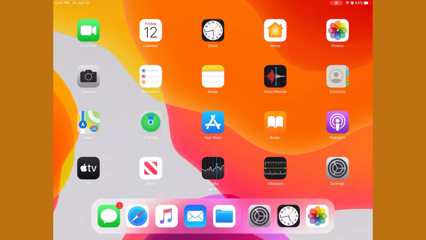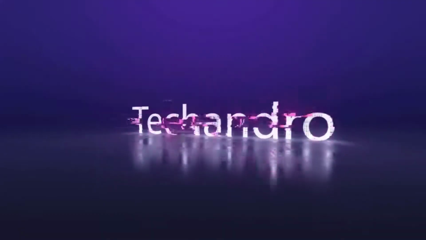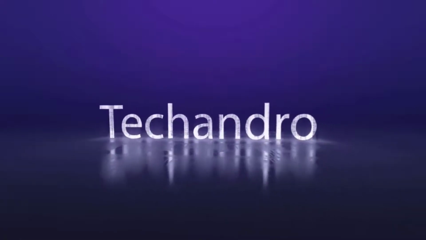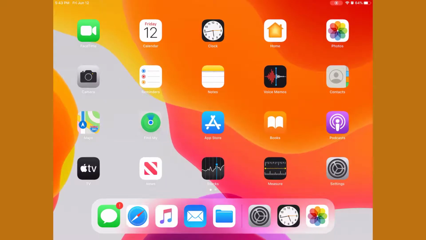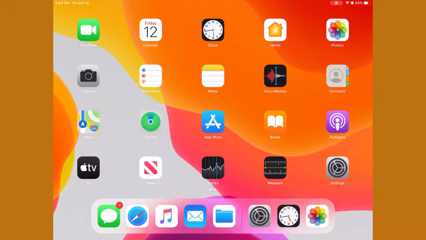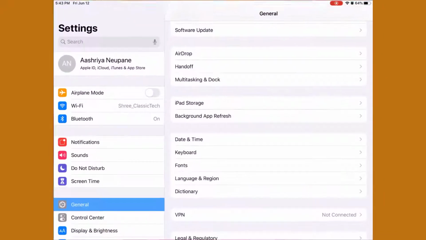In today's video, I'll show you how to update iOS on your iPhone or iPad. But before you start, make sure that you have backed up your iOS device and you must be connected to Wi-Fi. So to get started, go to settings.